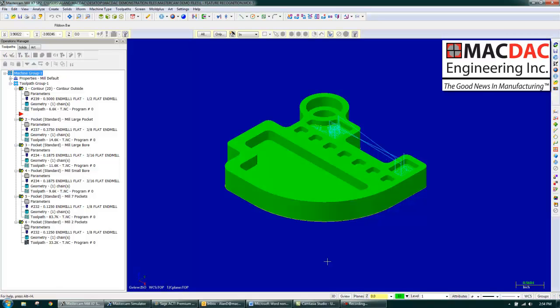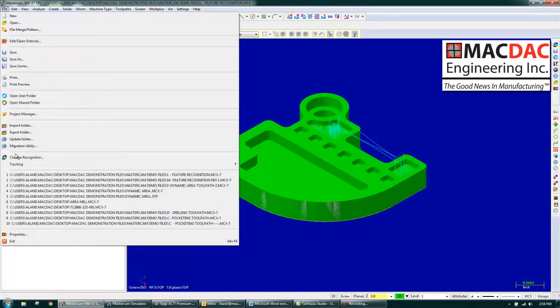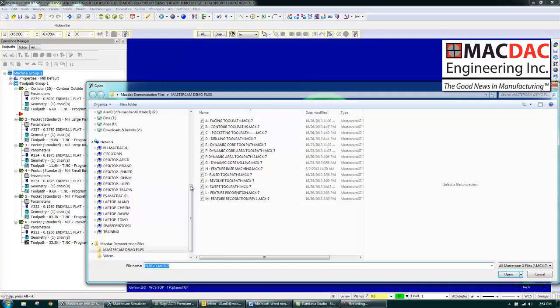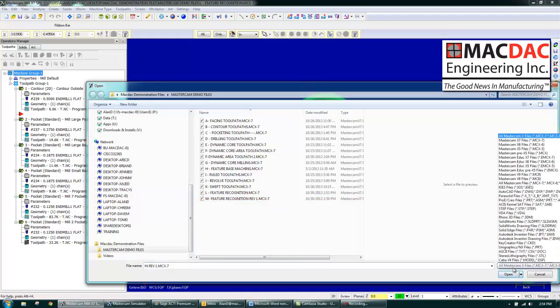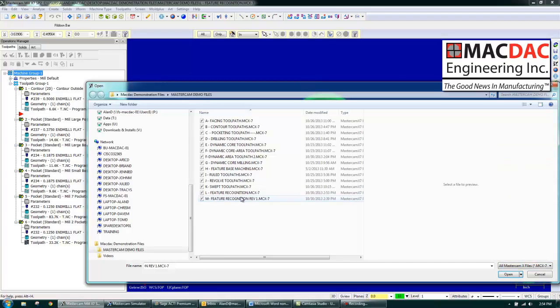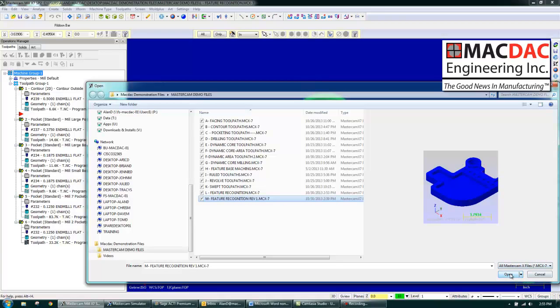But what happens when a change takes place or a revision takes place? In Mastercam X7, you do not have to start over. You simply go to Change Recognition. You pick your new file. It does not have to be a Mastercam file. As you can see, I can bring in any type of file and it will import it in. And it will make a comparison.